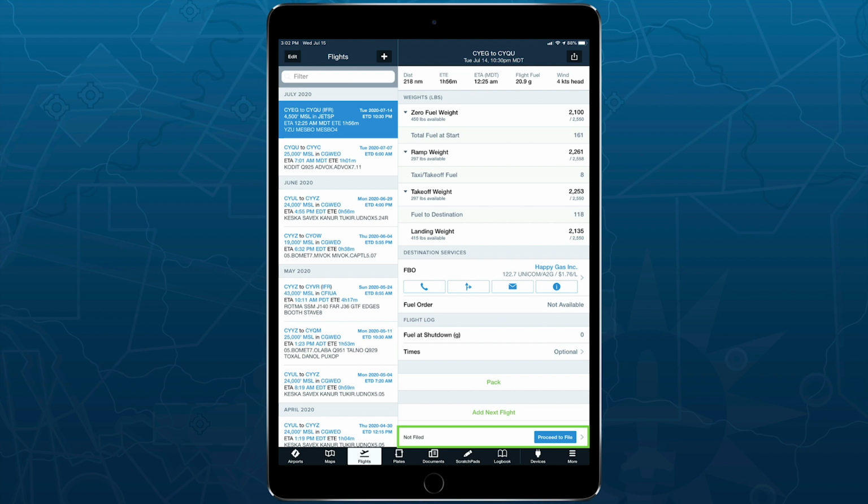Below that, we have a flight log. Now, the flight log is strictly for just notation purposes. If you want to note your fuel at shutdown, or if you want to note down your times, you can do that there and it'll be stored under your flight. Below that, we have the pack feature, which we discussed previously. We'll pack all the pertinent information and charts that you need for your flight. And all the way at the bottom, we have the Proceed to File button.